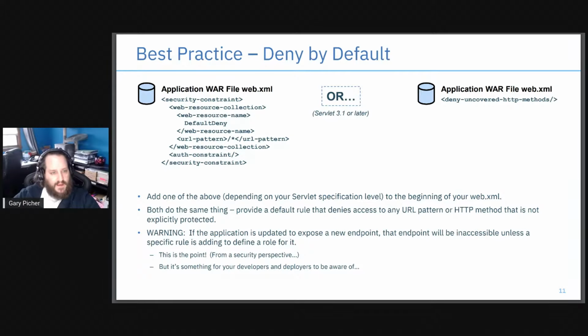You can add a security constraint with a URL pattern of /star, which matches every URL pattern that can exist. And then you can leave an empty auth constraint. If you do that, then if this is a rule in your web XML, then what that says is, hey, right now, if this is the only thing in your web XML, everything is now protected. Any endpoint that matches /star, which is all of them, has no roles associated with it, so nobody can execute it. This is a very good thing.